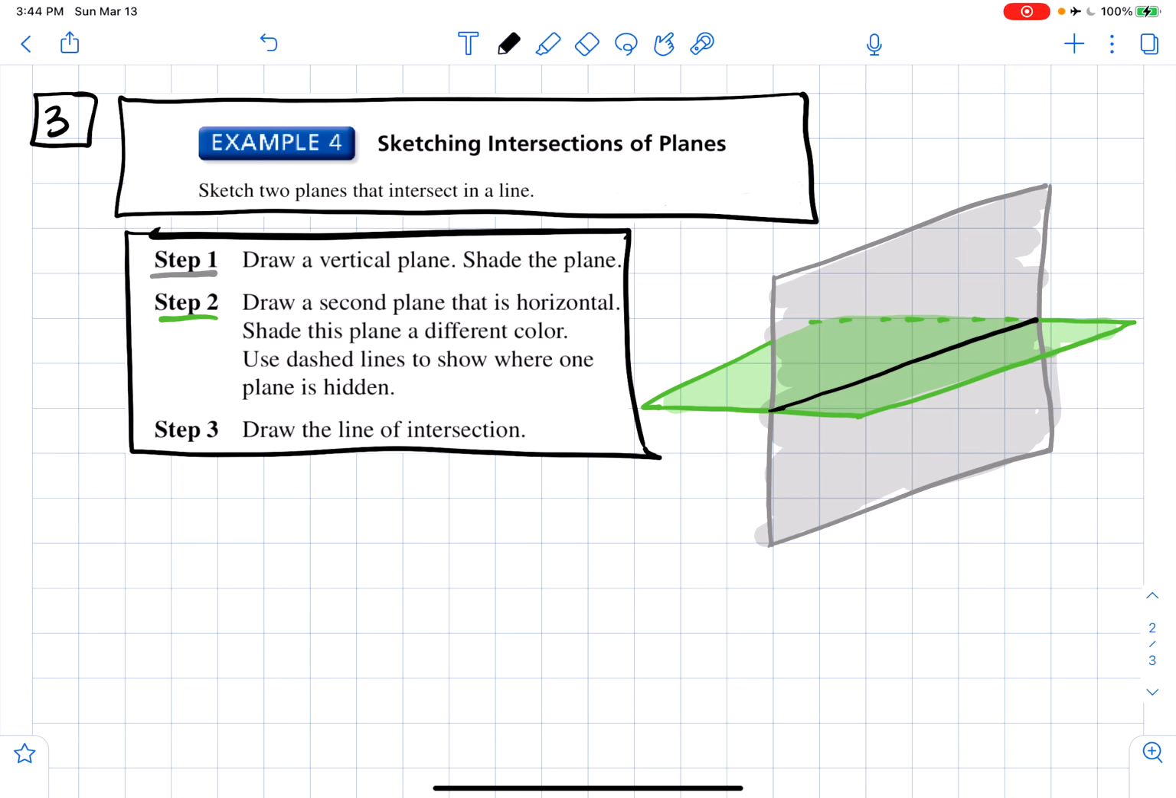And then it says draw the line of intersection. So that right there creates a line. If I were to keep this going in all directions, you could see that I would have a line. That would be the intersection of my two planes. So again, the big takeaway from this section is if two lines intersect, you get a point. If two planes intersect, you get a line.